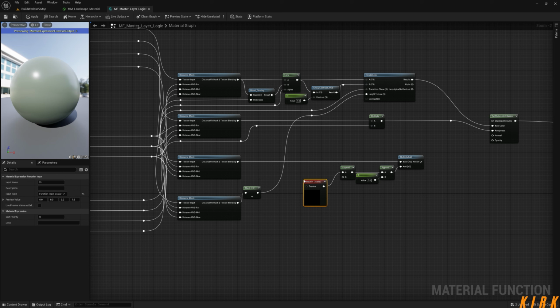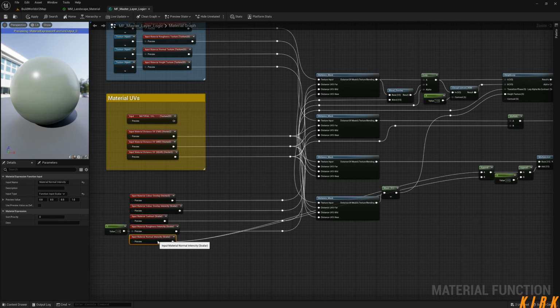I've seen this before. Where did I learn this? I forget now. What we'll call this is material normal intensity. Like so. And that could just be a scalar parameter into that append. I shall throw that over here, and sort our reroutes out. Don't worry about the second noodle, we'll deal with that shortly.